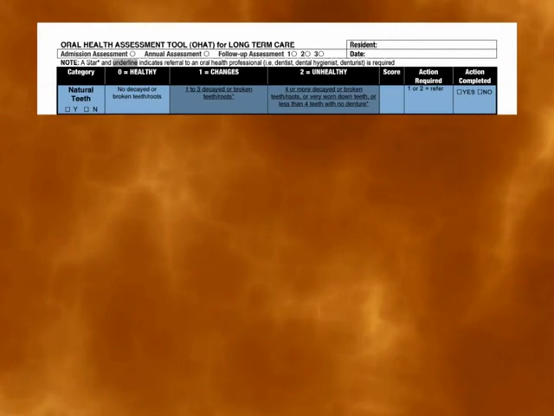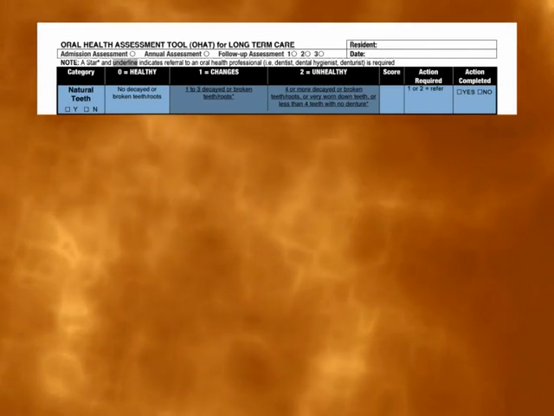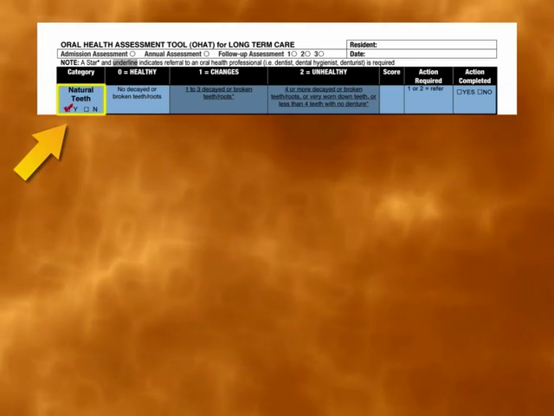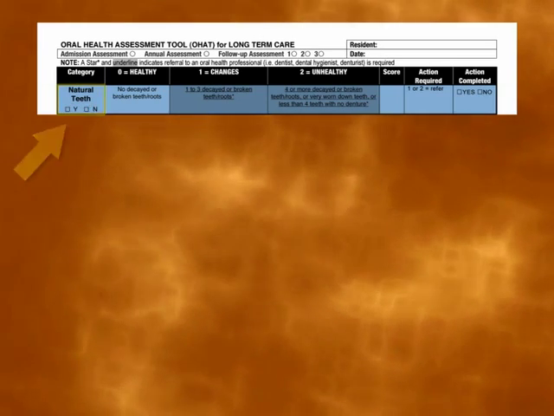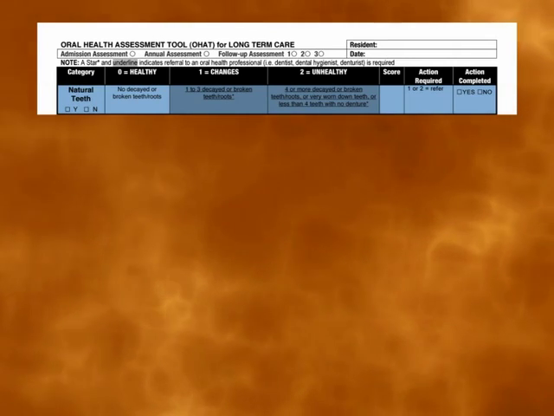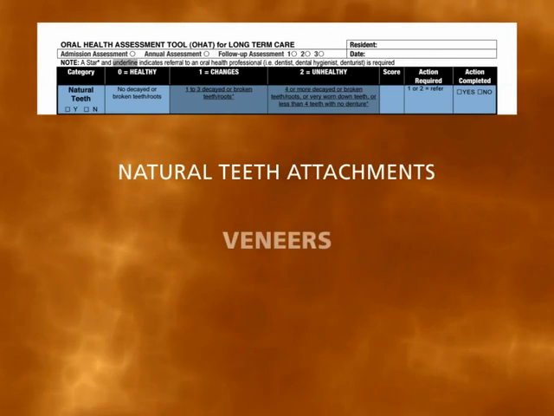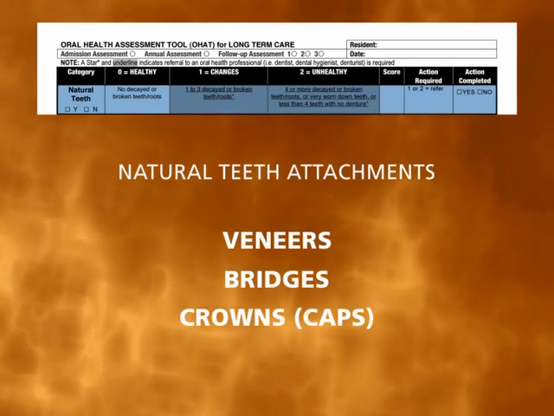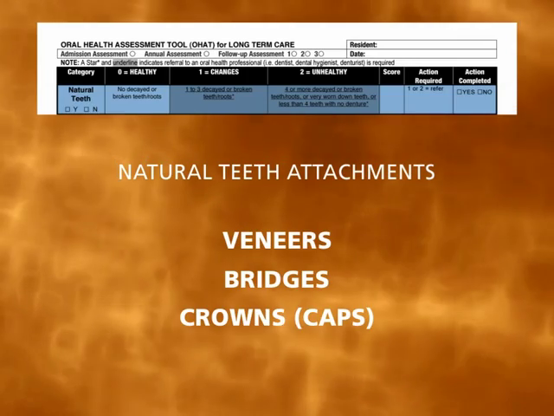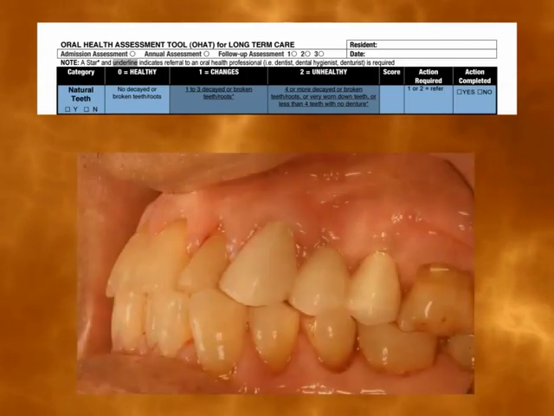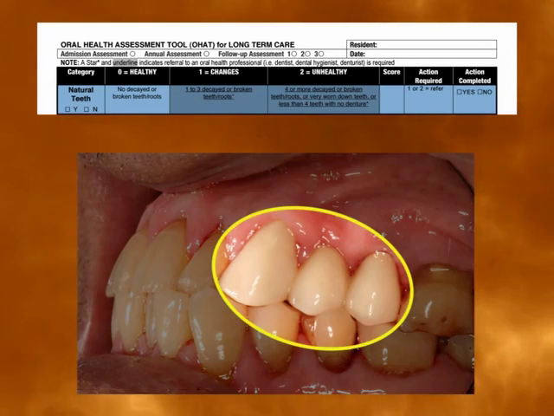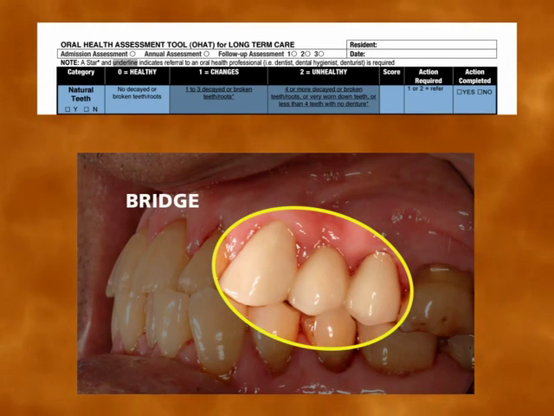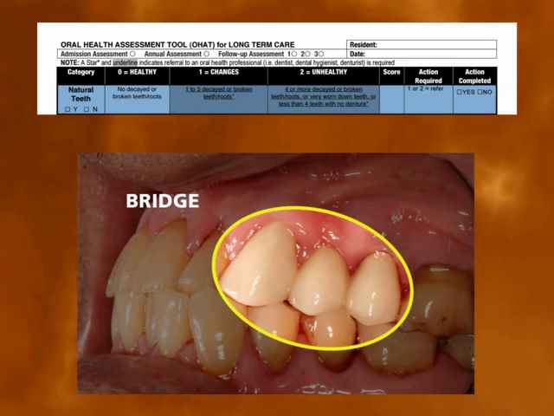Natural teeth. The category for teeth has a checkbox to note whether or not natural teeth are present. It is important to remove partial dentures when assessing natural teeth. People will often have veneers, bridges, or crowns, sometimes referred to as caps, on their natural teeth. In most cases, you can distinguish teeth that are capped by the way the light is reflected off the tooth and by its shininess. These are still natural teeth, so they should not be excluded from the assessment.